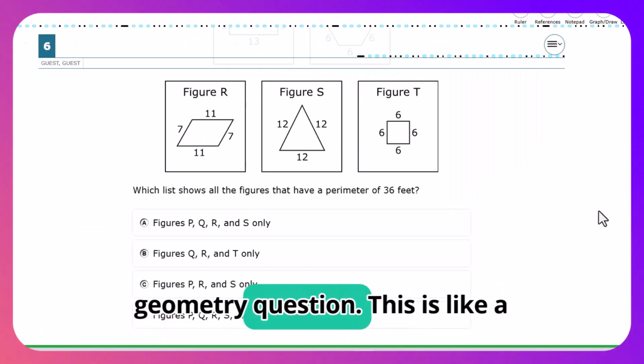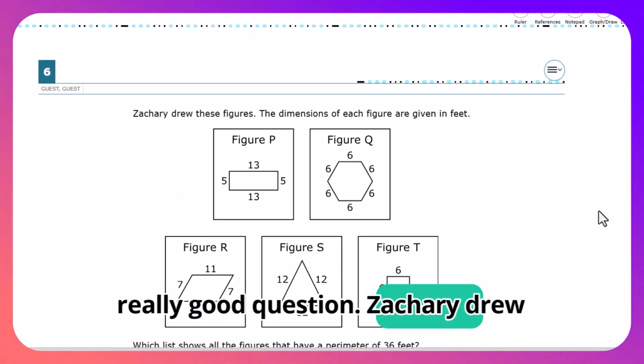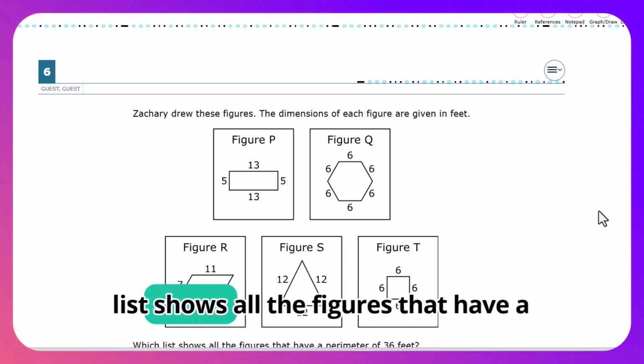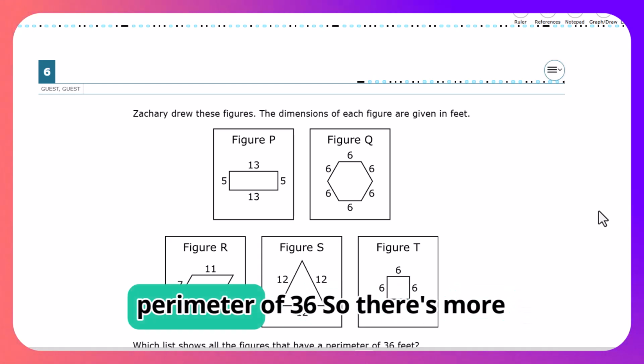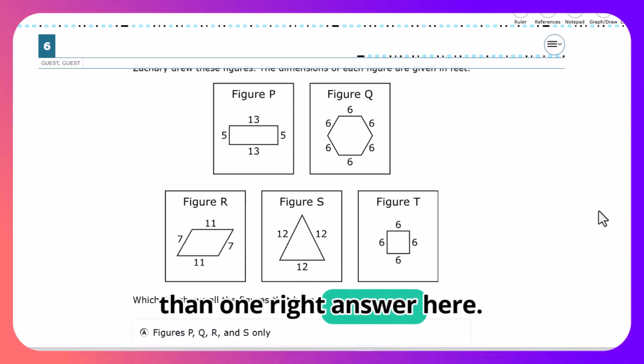Let's do a geometry question. This looks like a really good question. Zachary drew these figures. The dimensions of each figure are given in feet. Which list shows all the figures that have a perimeter of 36? So there's more than one right answer here.